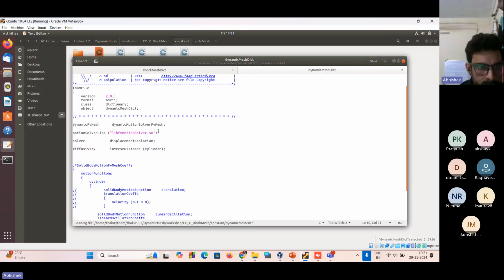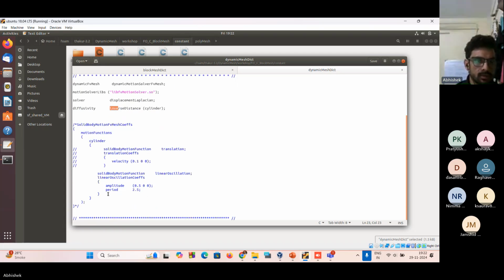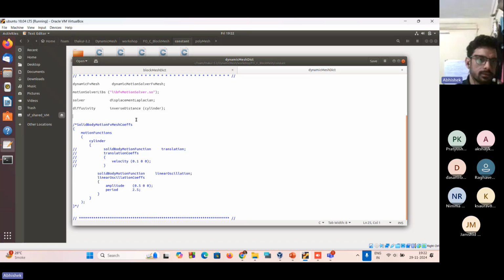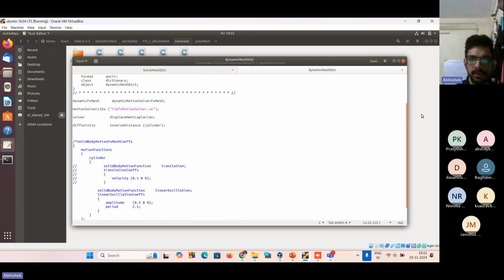You can see that we are using dynamicFvMesh. Which library? We are using the dynamic motion solver FvMesh, and we are using these motion libraries. The solver name is displacementLaplacian, and we are using this particular methodology in this solver. This is where the particulars of the dynamic mesh are defined.